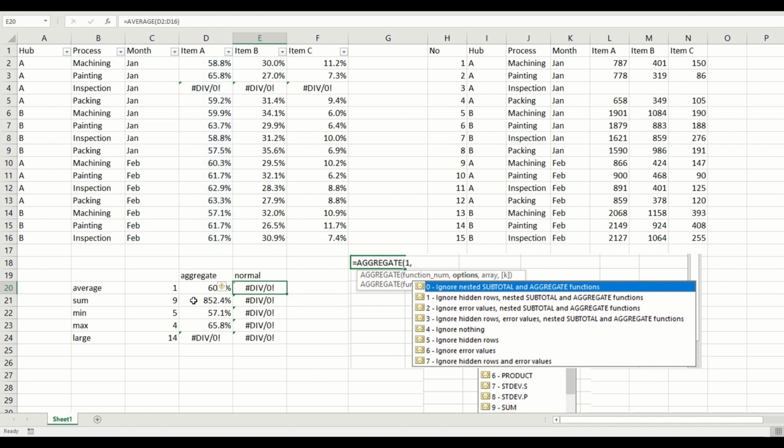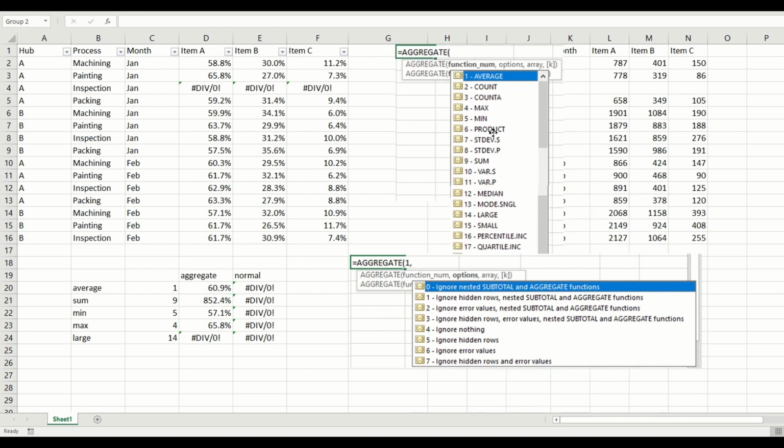Okay, and then for sum, you just need to change the number into number 9. Okay, so let me just get this back.